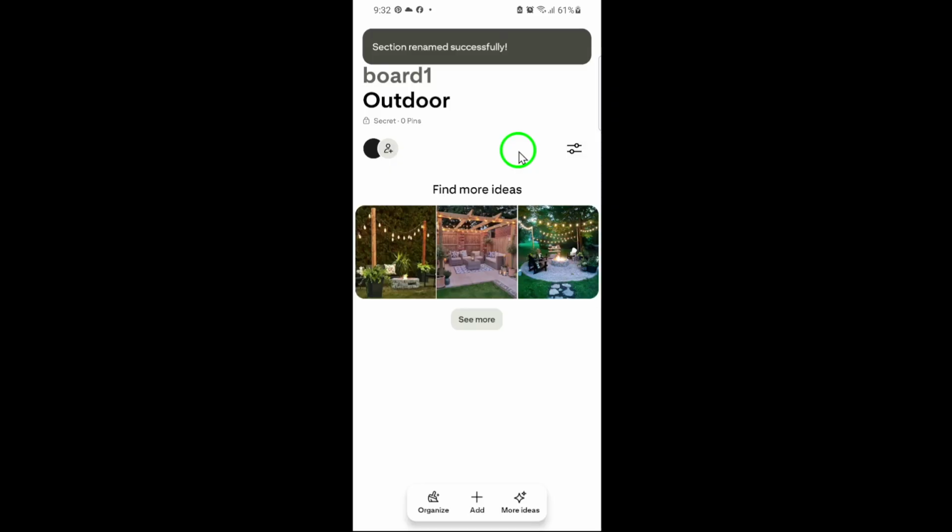This helps you keep your pins well organized and makes it easier for you and your followers to find exactly what you're looking for. Remember, keeping your Pinterest boards and sections clearly named can improve your browsing experience and even help with Pinterest's search visibility.